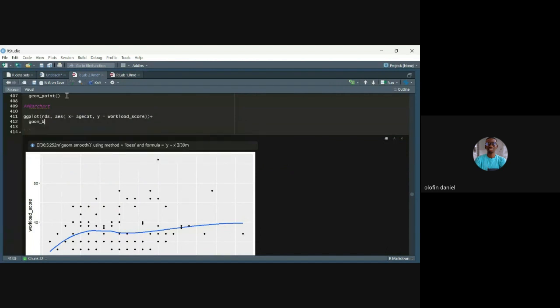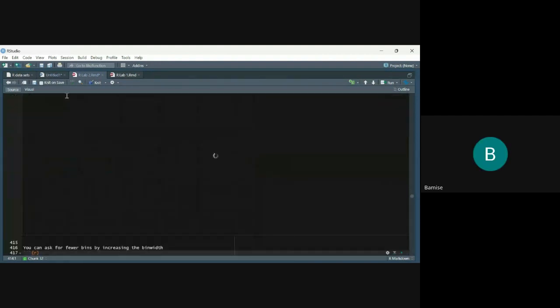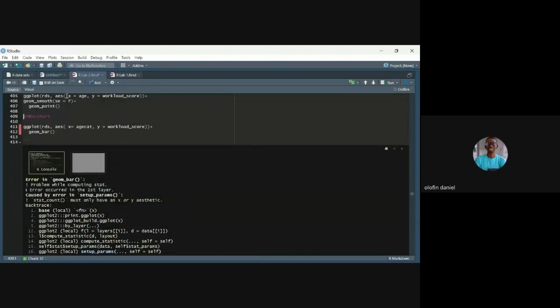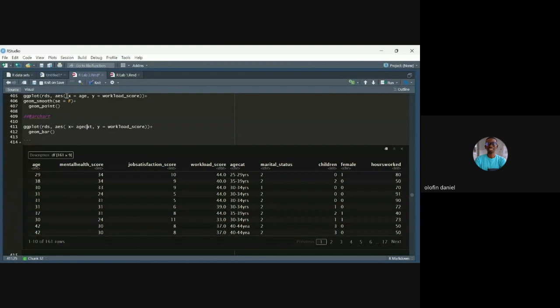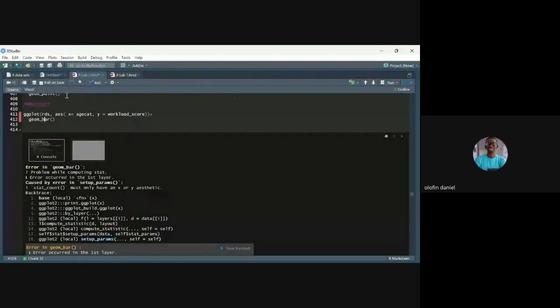Okay, don't we have geom_bar? Here is a problem somewhere. Did I miss any variable name? Workload sum score, yeah. Age category, yeah. What is happening? Oh, yes. I can see the problem.